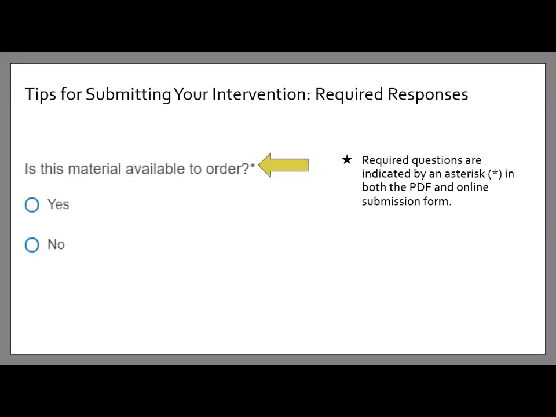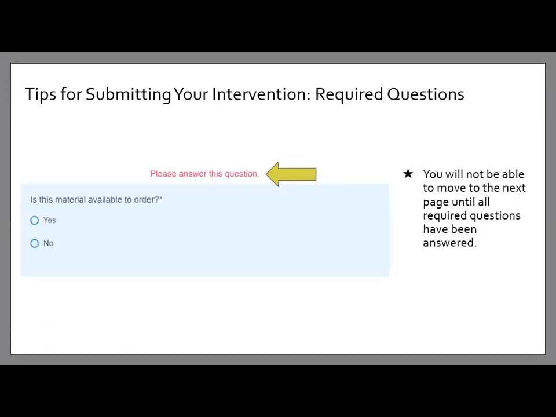Some of the questions are required, and both the PDF form that you may have seen and the online submission form use asterisks to denote which questions require a response. If you don't fill in one of those questions, you won't be able to move forward, and you will be shown this notice message asking you to please fill it in, and the question required to be filled in will be highlighted in blue.